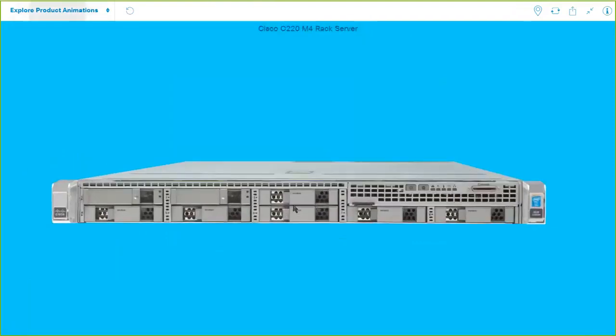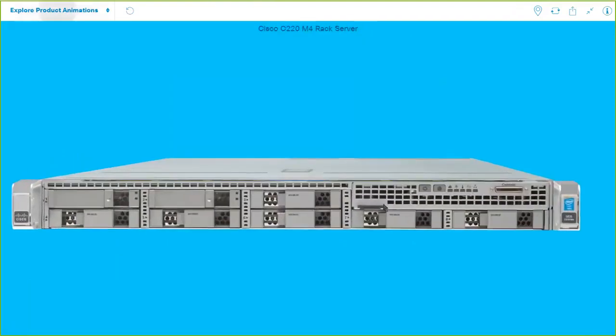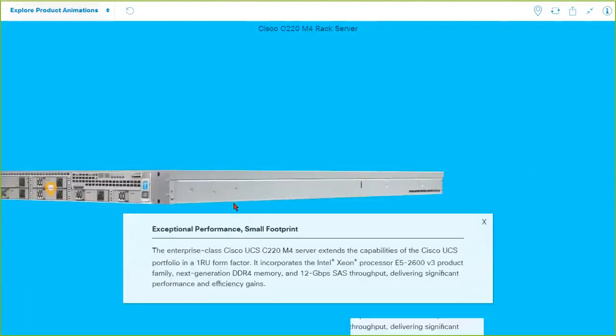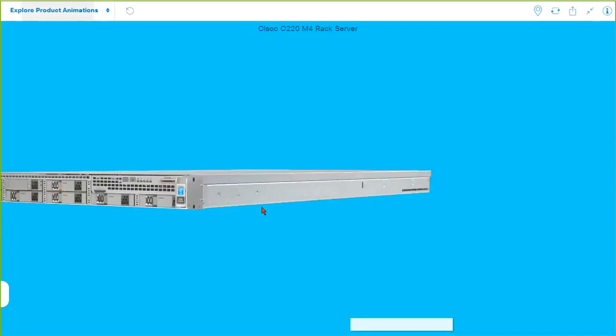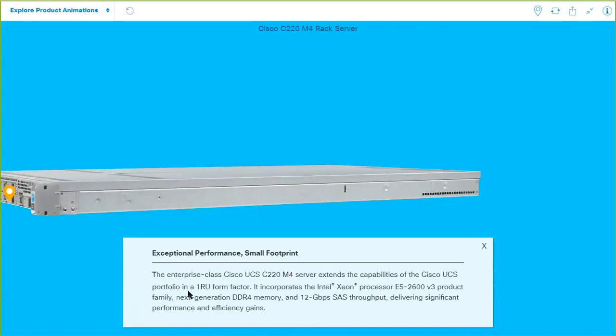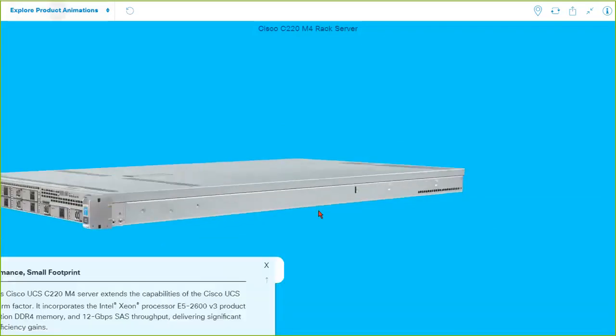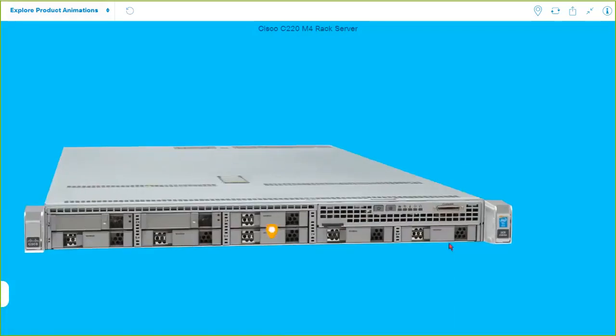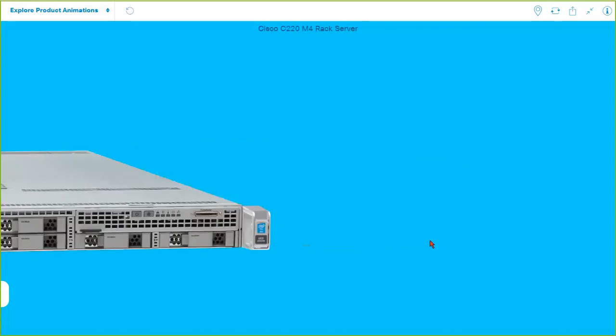Form factor, portfolio in one RU form factor. DDR4, 12 Gbps SAS throughput total. You'll have a total of 8 hard disks you can insert. Yes, correct.